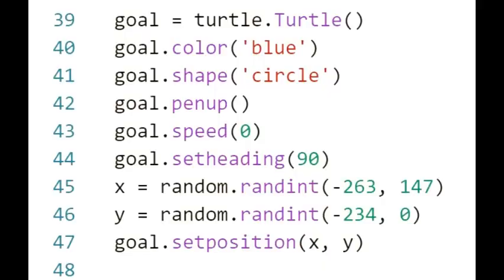Okay, this is part 1, adding the enemies. How are we gonna do that? We have to first define the enemy by doing goal equals turtle. I named my enemy goal, but you shouldn't do that. You should name your enemy. I define its color by saying enemy.color blue, so its color is blue. I define its shape by saying enemy.shape equals circle, which basically says it's a circle.